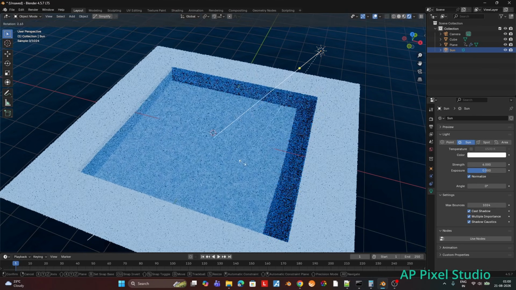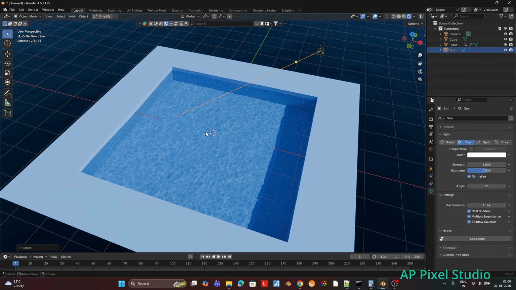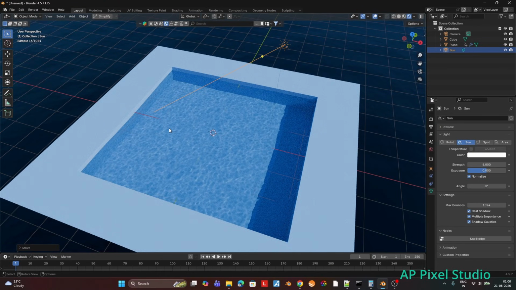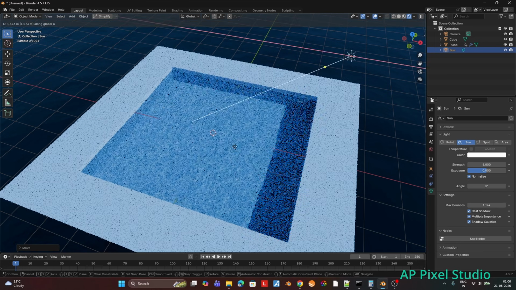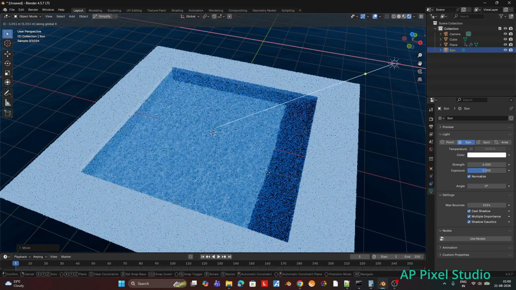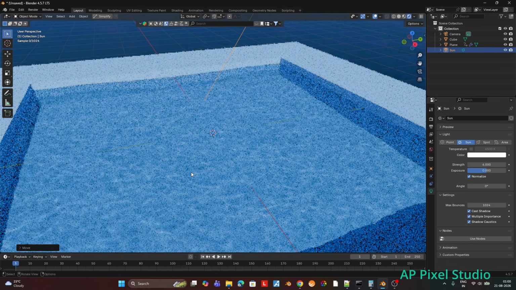So we'll just rotate Y a little bit to get more caustics. And if you just move the sun, it will not create any effect. If I move it, it's not affecting the caustic. So the main thing is rotation, how it is angled on the water, that creates the caustic effect.